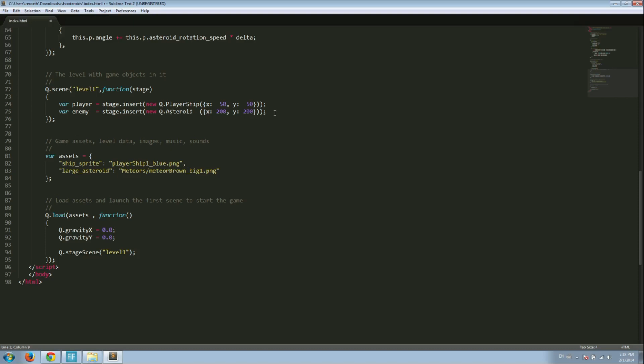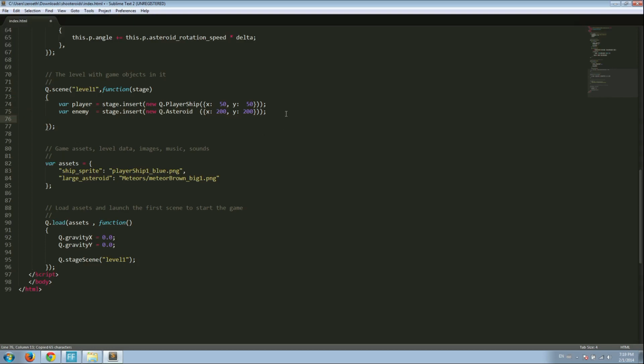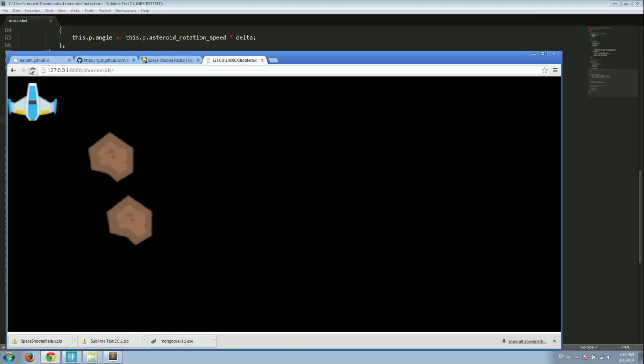So if you wanted, you could take this, create a new one, and put it somewhere else. So let's just say 250 and 275. And if we refresh the game, now you have 2 asteroids.